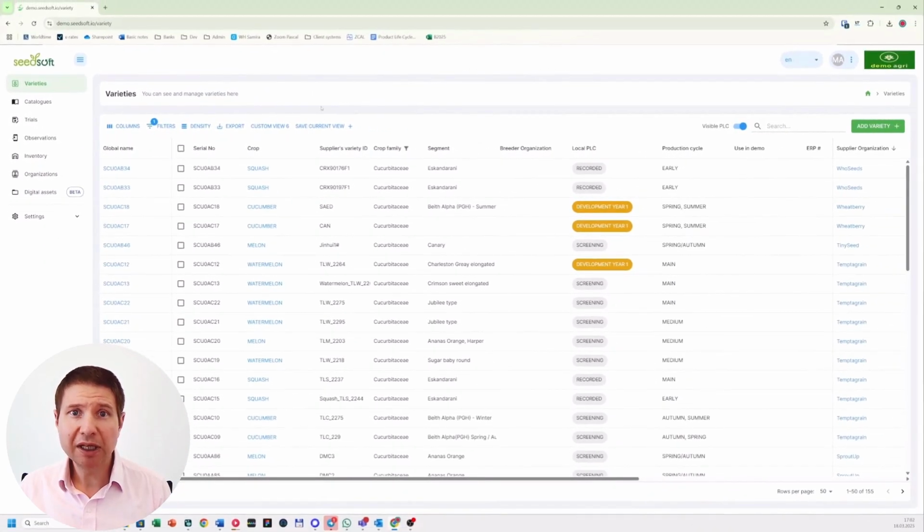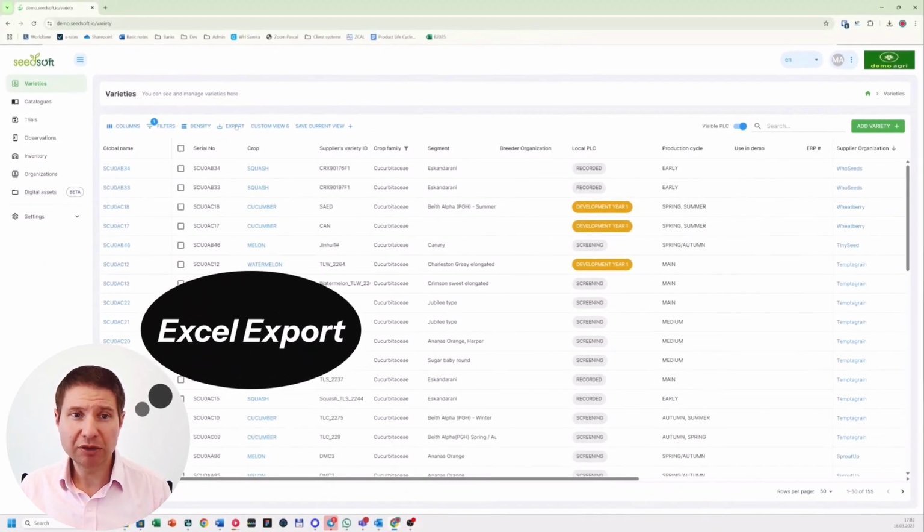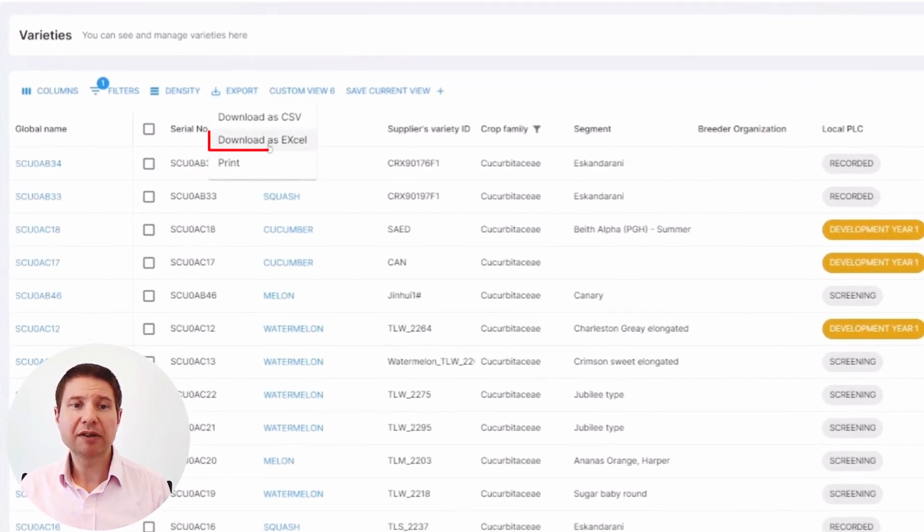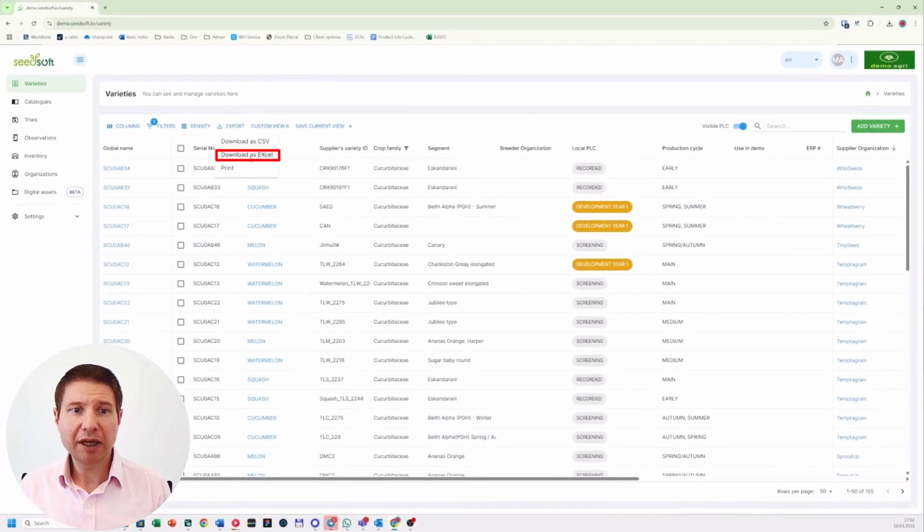Next topic is Excel export. Again, very easy. I press on the export button, download as Excel, and in a couple of seconds, I won't show it now, but in a couple of seconds you will get a ready to use Excel file with all the data that you have right now on the table. So the 155 varieties that are visible here would be downloaded to your Excel.